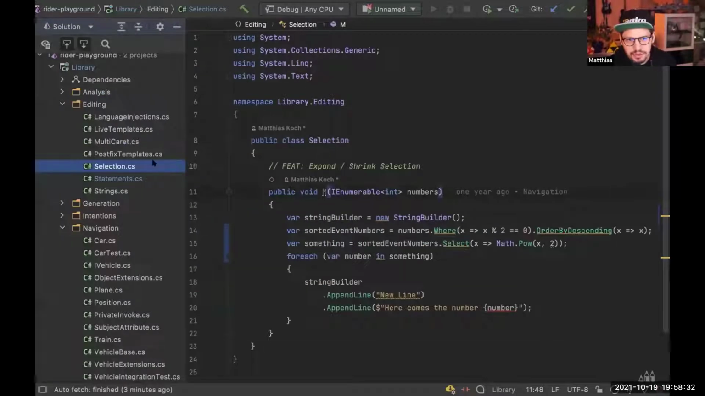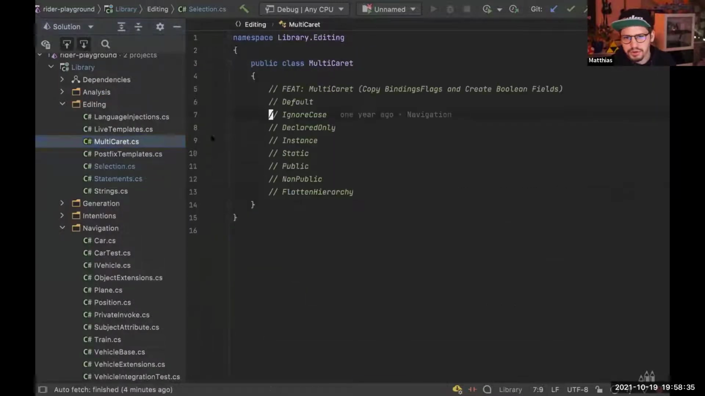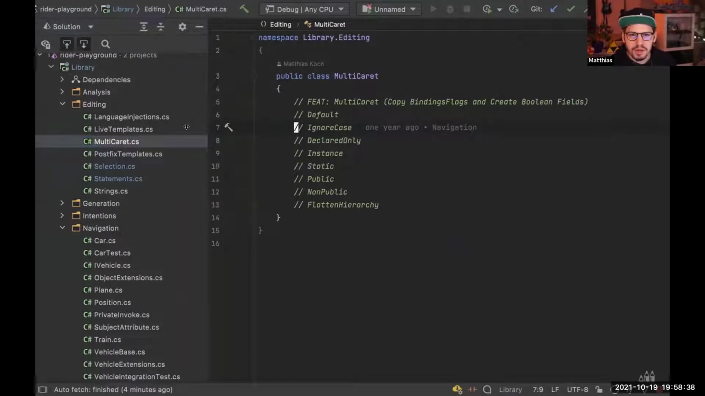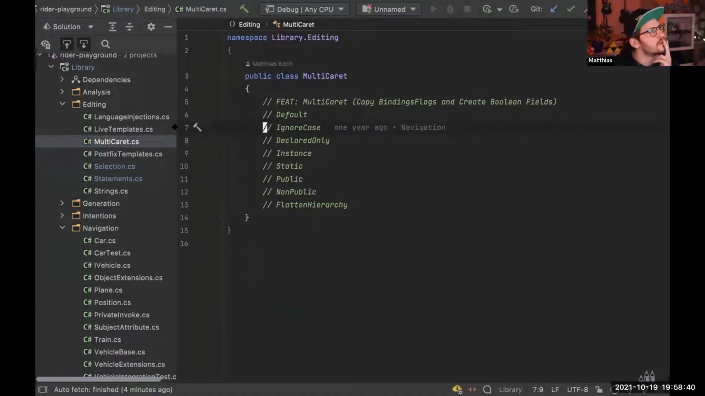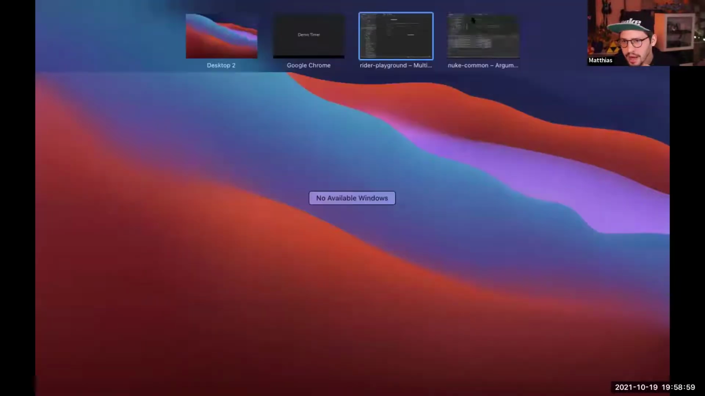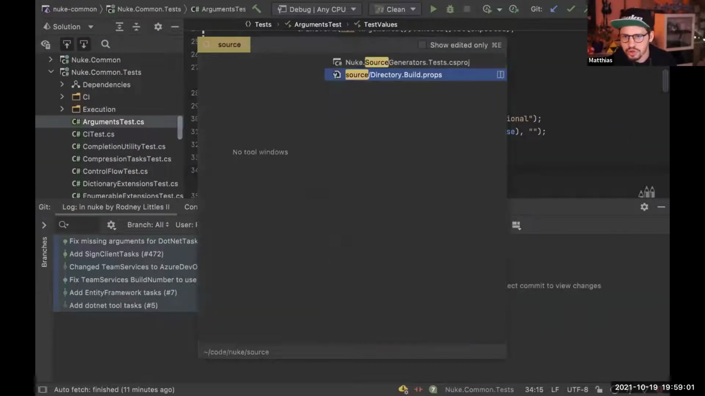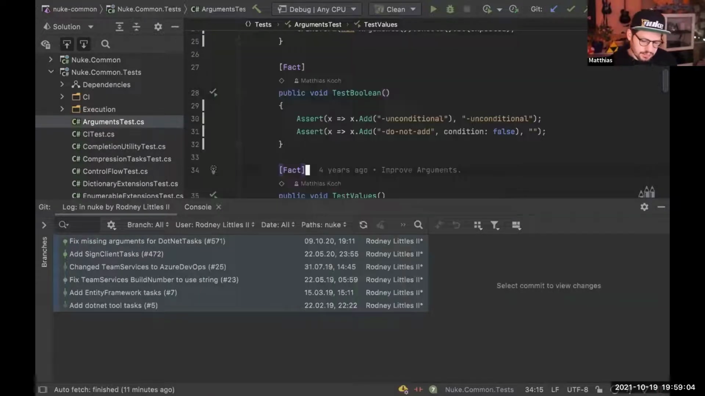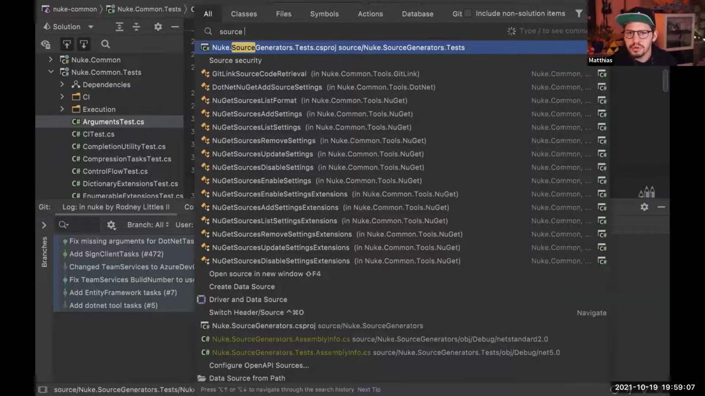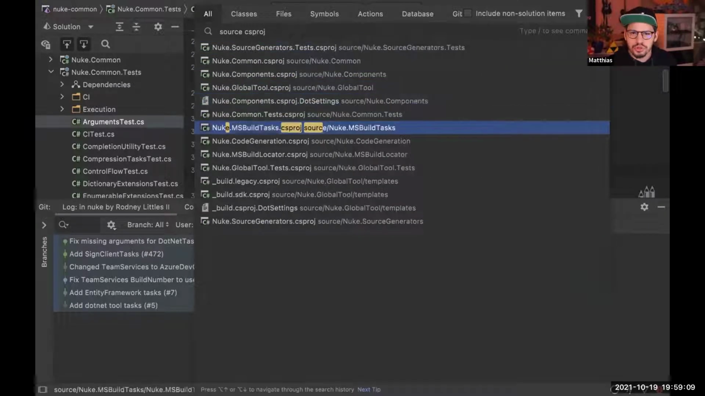Then, as promised, there's also multi-caret. And for multi-caret, I'm not entirely sure which example I should use. I have some notes here beside, and multi-caret is pretty much the single item that I've used in a bunch of scenarios where it has helped me. I will use source generators. So here, I have a source generator project, which is, where is it?